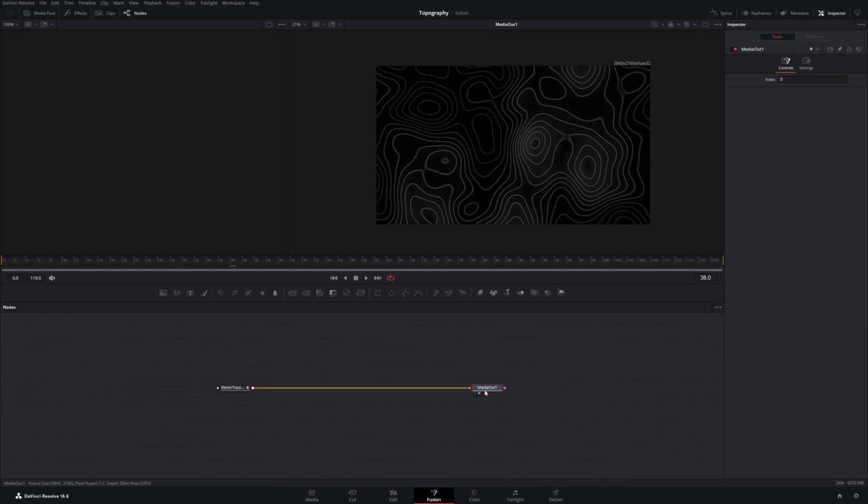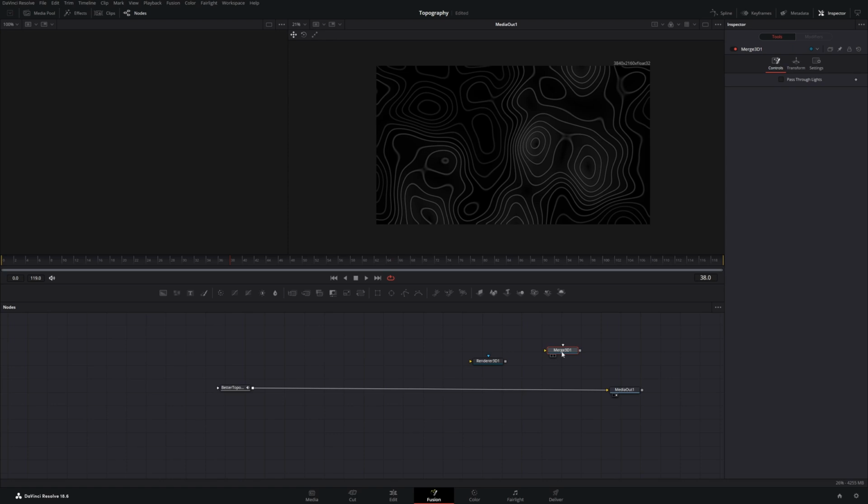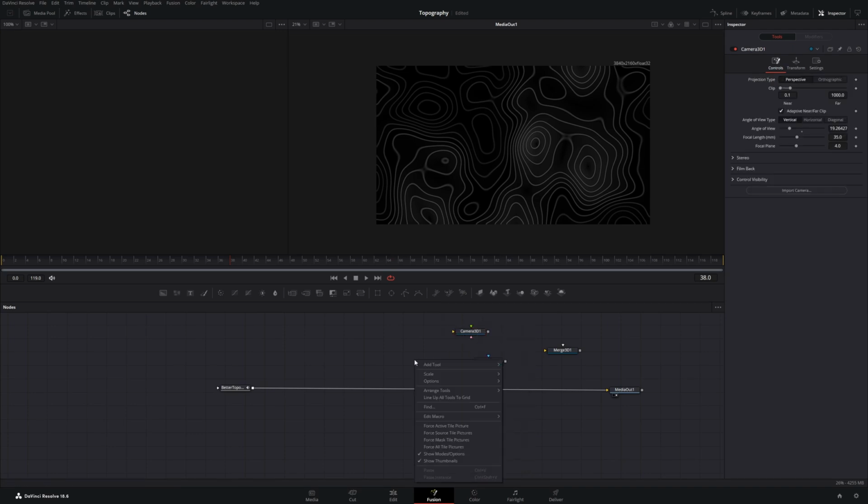And the first thing we want to do is to make it 3D. So let's get a few nodes to transform our Fusion composition into a 3D scene. First, we will need a Renderer 3D. Then we need a Merge 3D node. Third, we need our Camera 3D. And fourth, we need our Image Plane 3D.